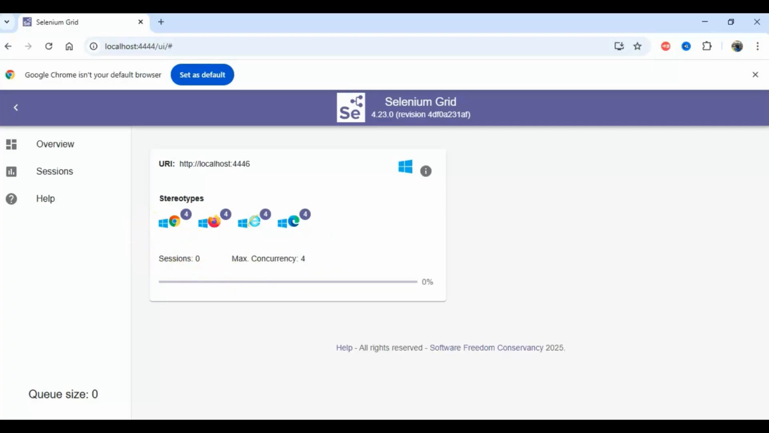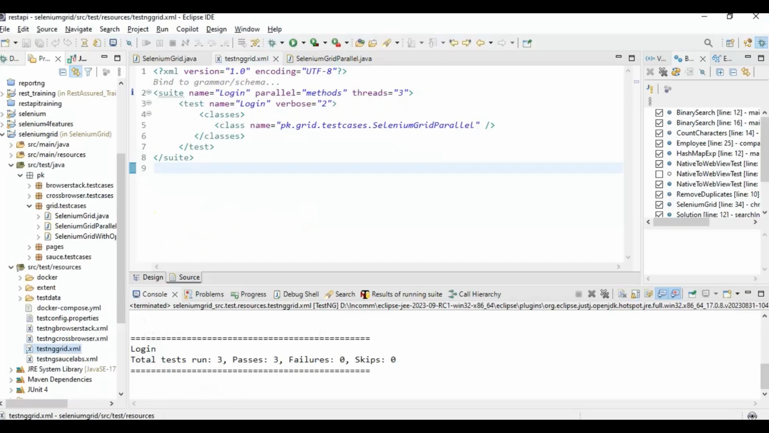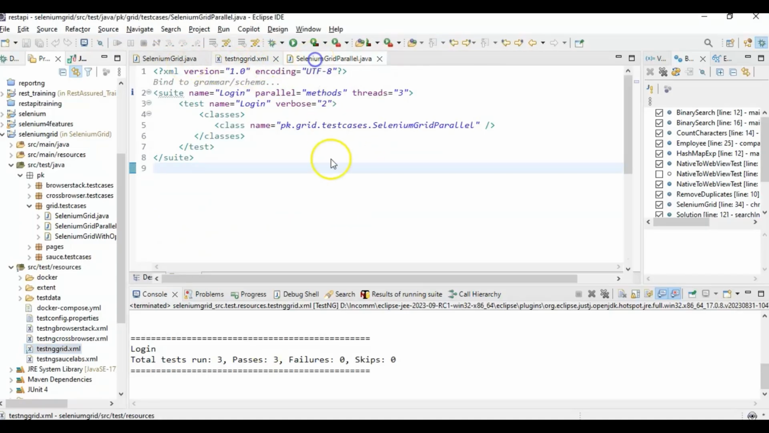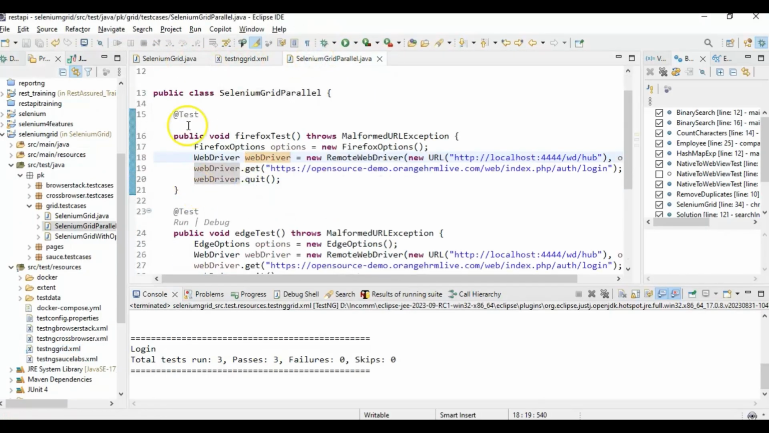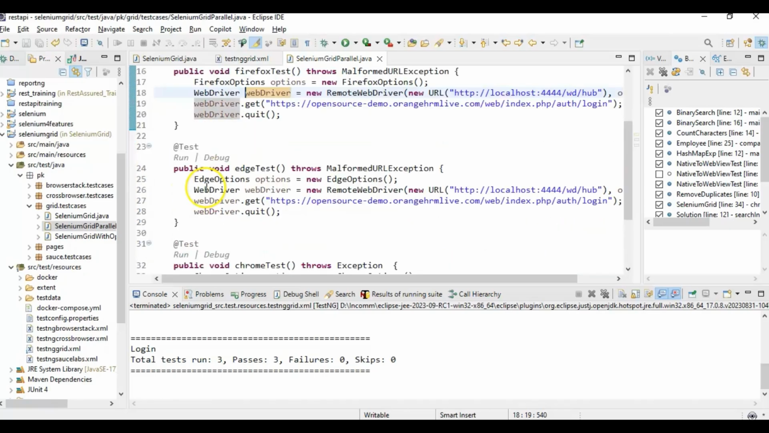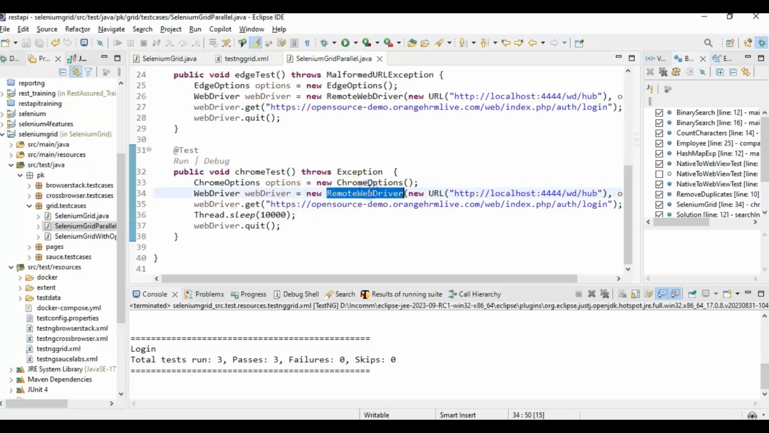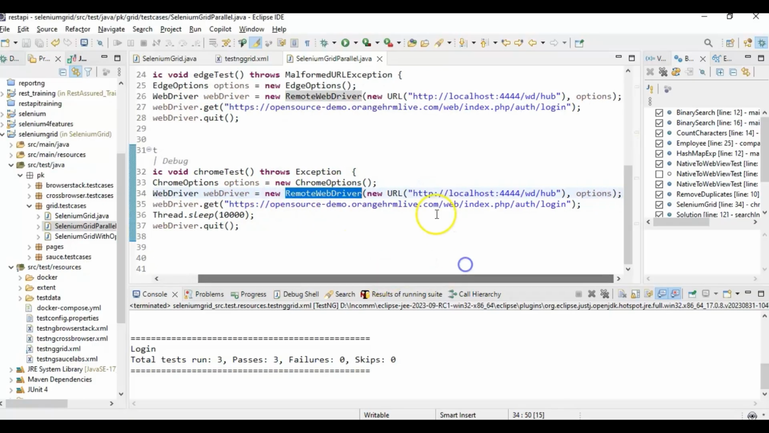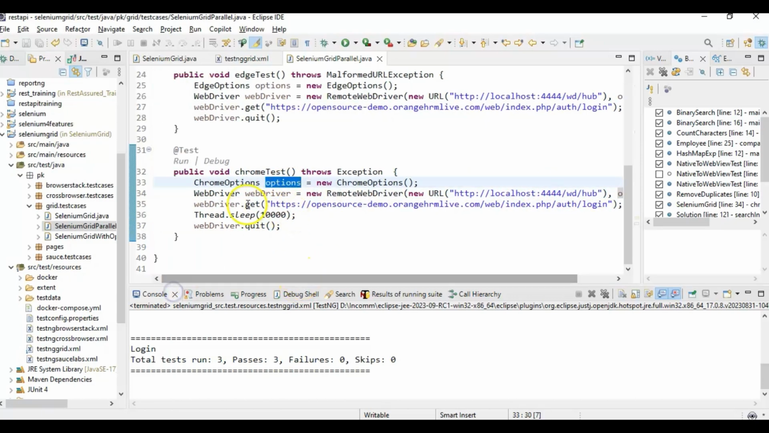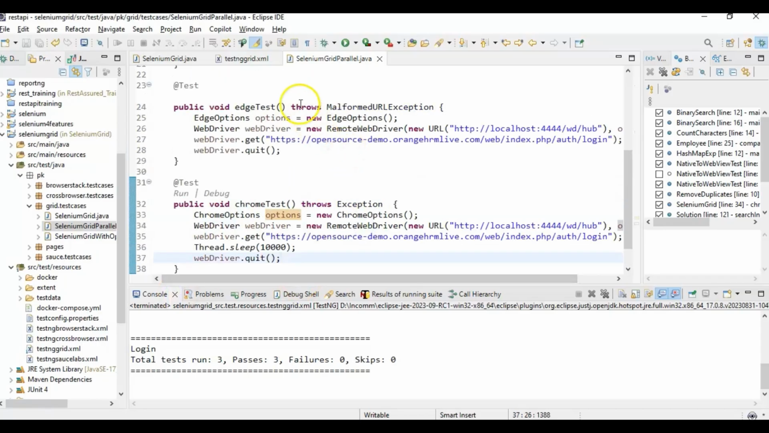Like this we can execute a simple script. How to execute it? If you want to execute, just create Chrome options and a remote web driver. What is the URL we have to give? http://localhost:4444/wd/hub, and then pass the options, and then a sample URL, any URL.